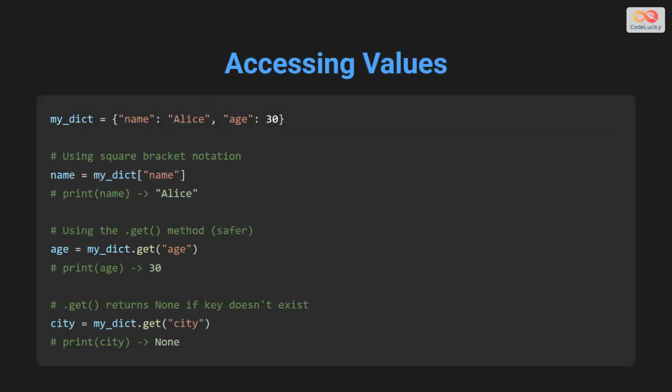Once you have a dictionary, you'll want to get values out of it. The most direct way is to use square brackets with the key's name inside. This works great, but if the key doesn't exist, your program will raise an error. A safer approach is to use the get method. If the key is found, it returns the value, but if it is not found, it simply returns None, preventing a crash.